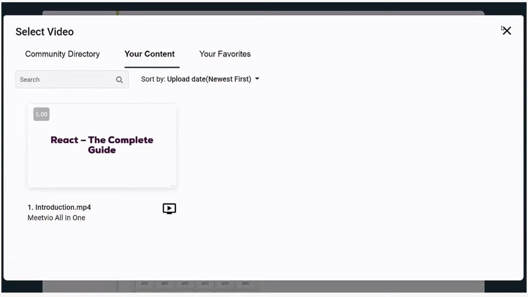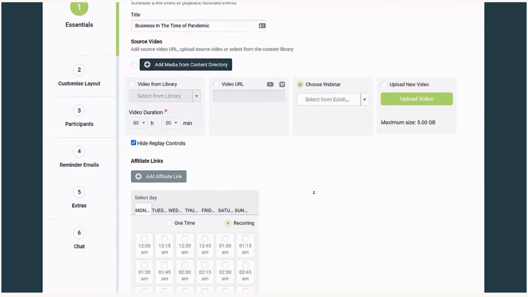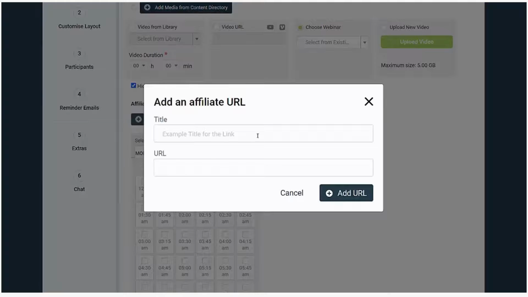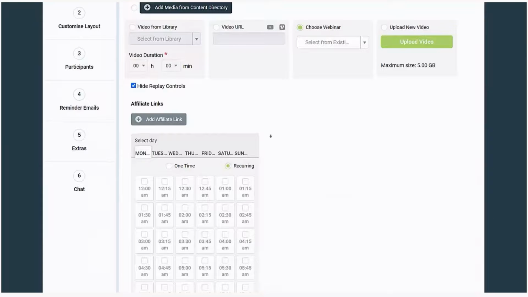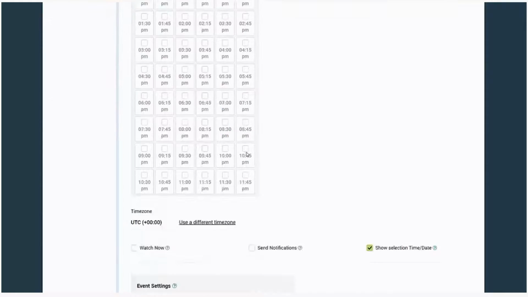So we've got a few that are coming in there. And then you can also choose your own video URL from YouTube or Vimeo, or if you've done a webinar before, you can choose that as well, or you can upload a new video. All these things. Plus you can add your affiliate link too. So links that you want to be dropped, for example, they can be added. Then you pick your date and time. So what dates and times you want to run that particular webinar. Or it could be one time as well if that's what you want.